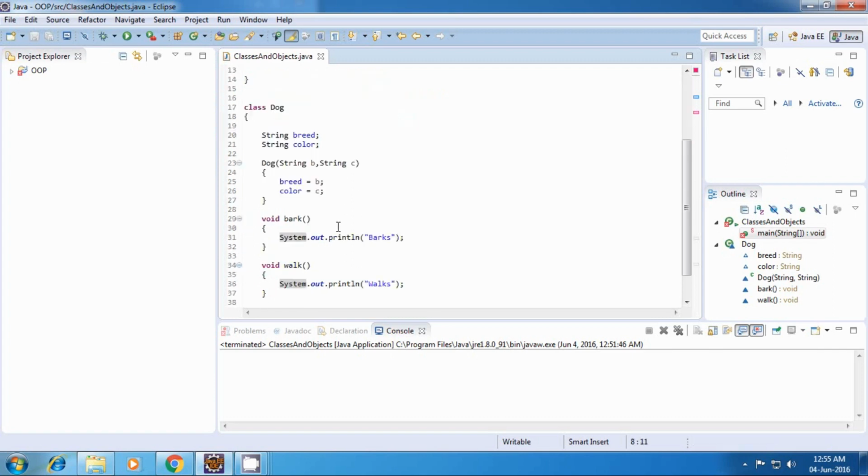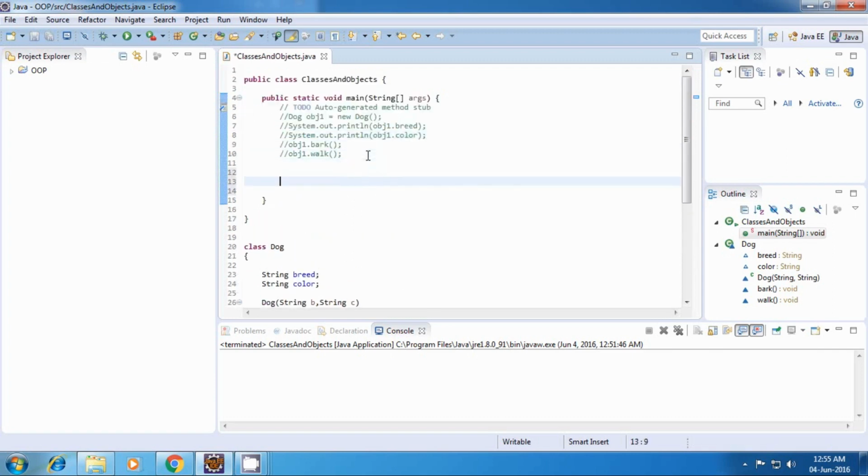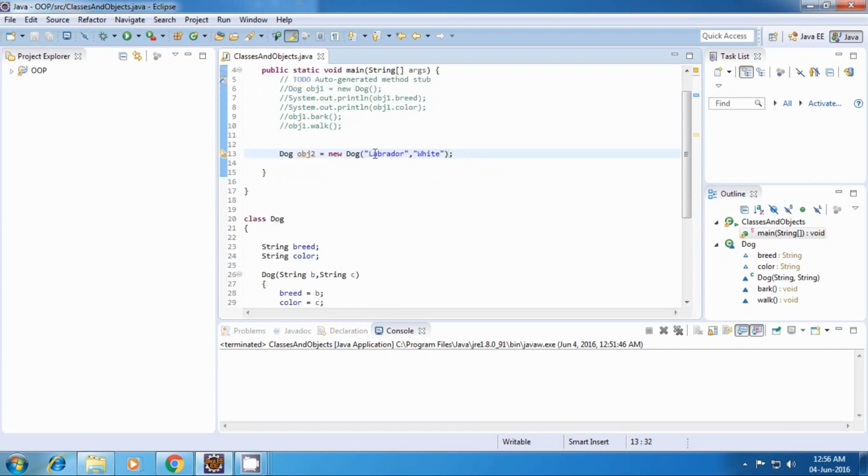So our constructor is ready. Now, how do we create an object of this class? For doing that, I just have to say Dog obj2 is equal to new Dog. And while creating the object itself, I can pass the values. So let's say I'm passing the values as Labrador. And the second value will be the color. So I've created a Dog object and I've initialized the variables with these values.